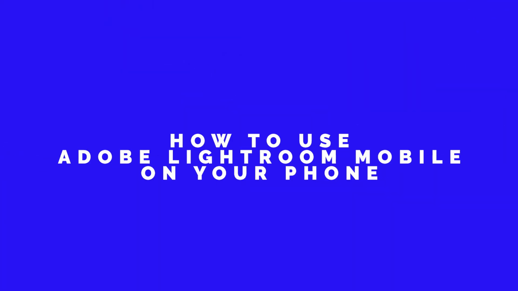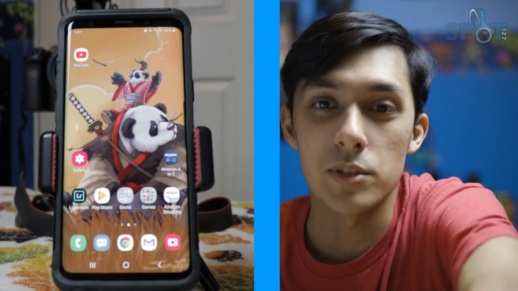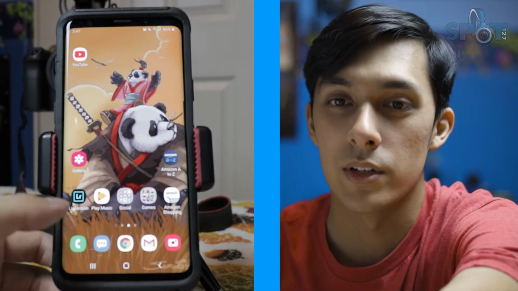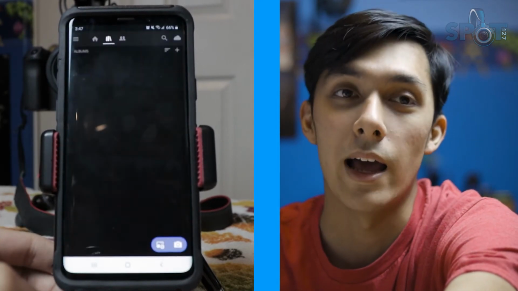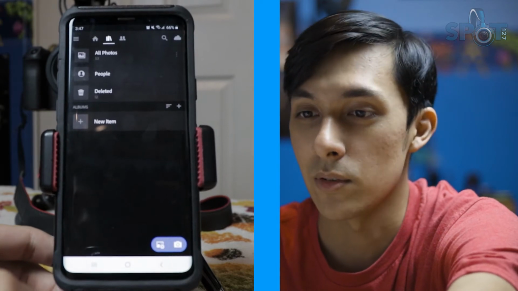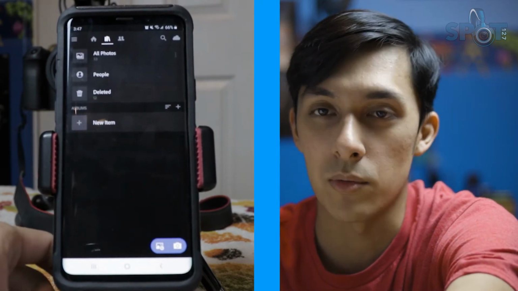I'm going to be giving you a brief tutorial over how to use Lightroom mobile on your phone today. Let's jump right into it. So when you come to your phone right here, you are going to open up the Lightroom app. It is free to download on both the Play Store and the App Store on Android and Apple respectively.